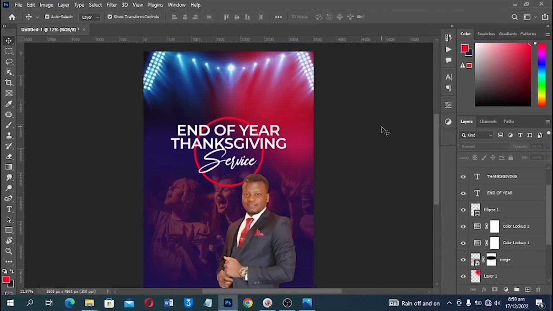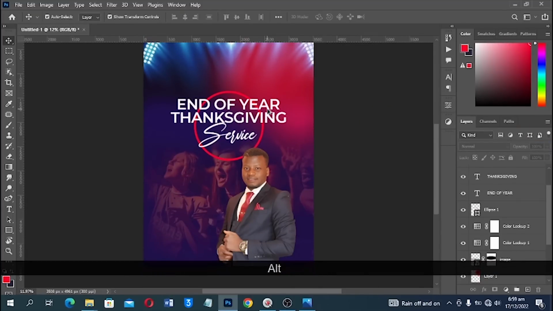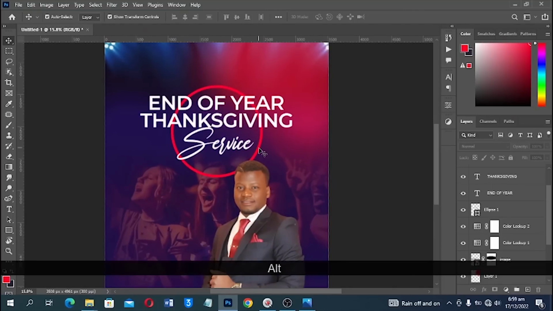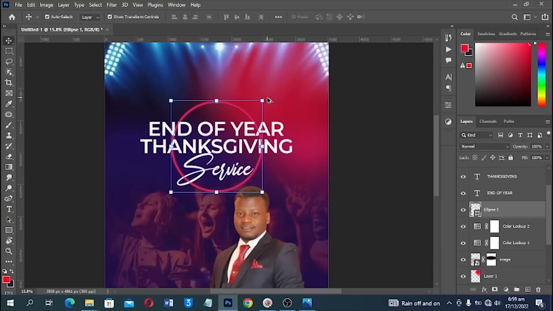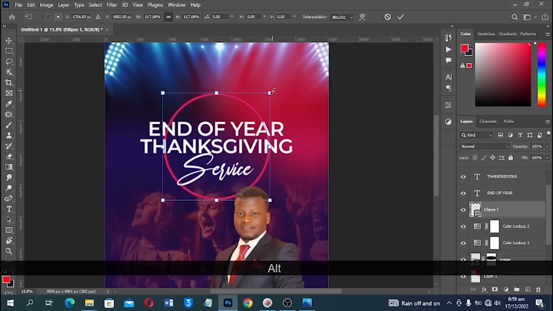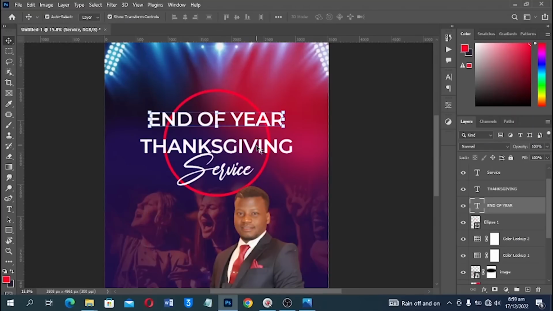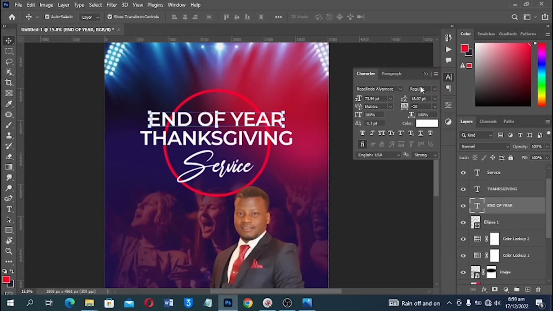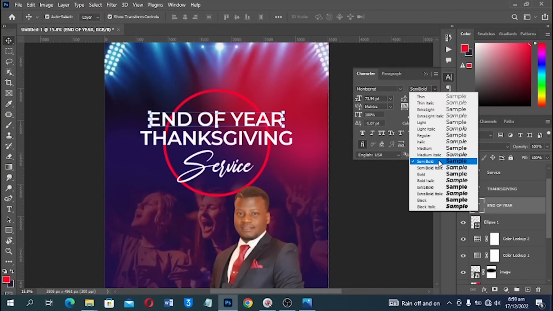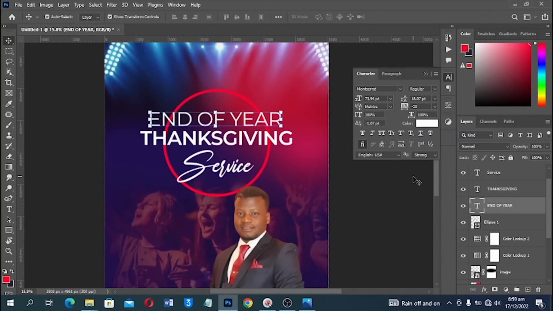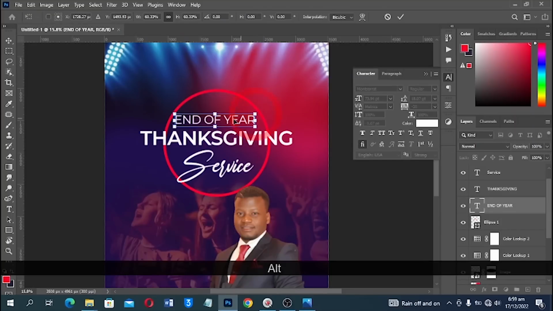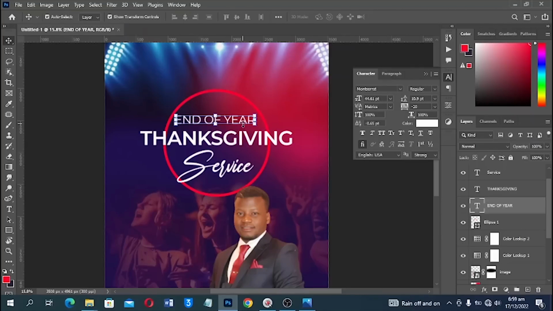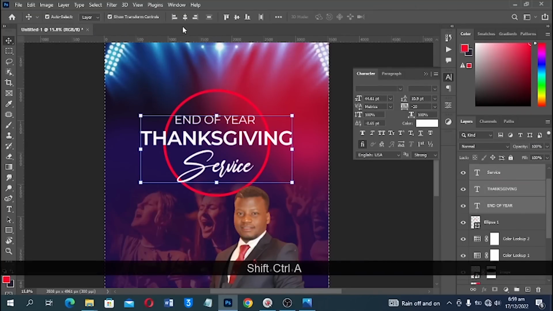I think I'll say 72, and here it says the end of year Thanksgiving service. Let me move the shape to the top, then align it. Now let me change the font type, because the size is too big for me. So they will place an emphasis on the Thanksgiving, okay? Thanksgiving service. Then I select and align to center.